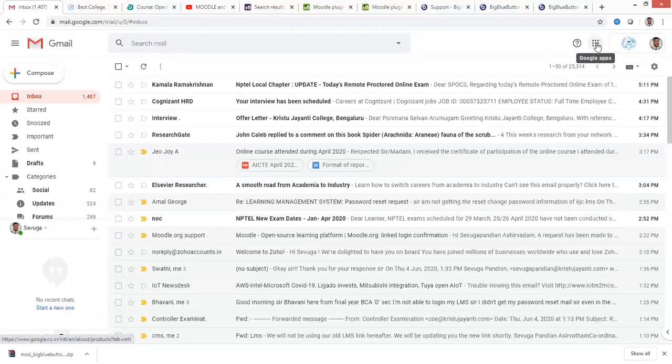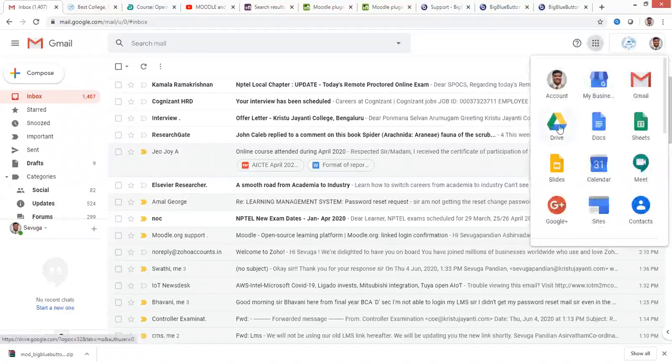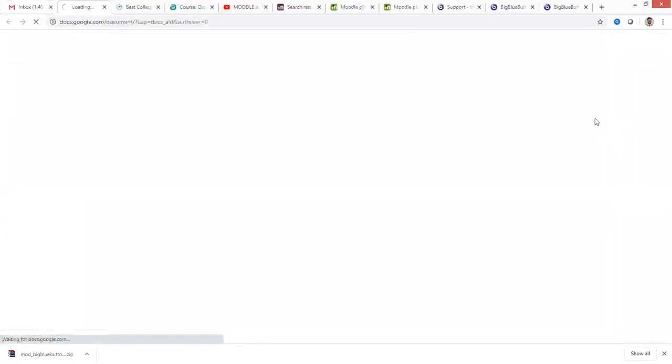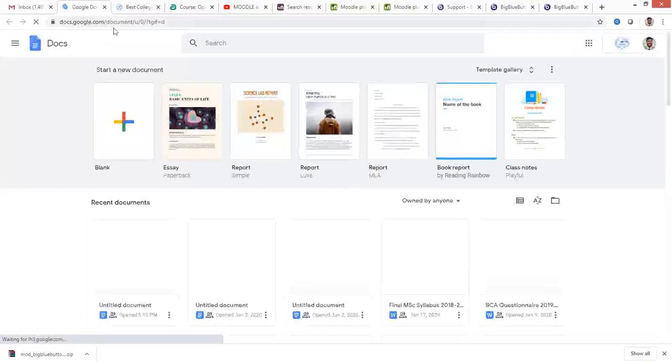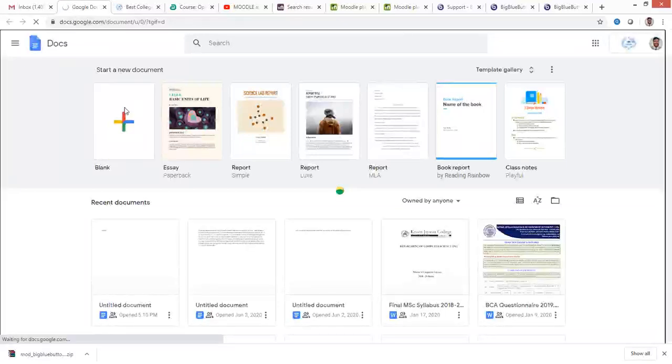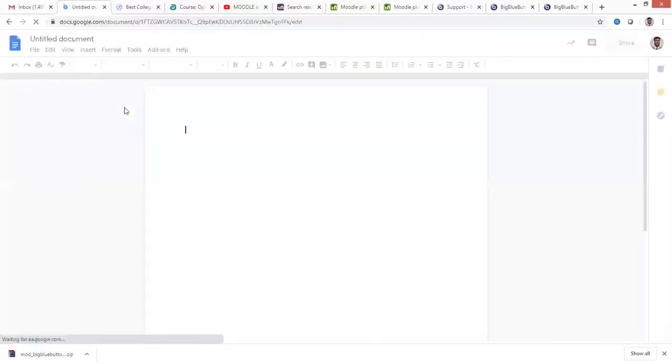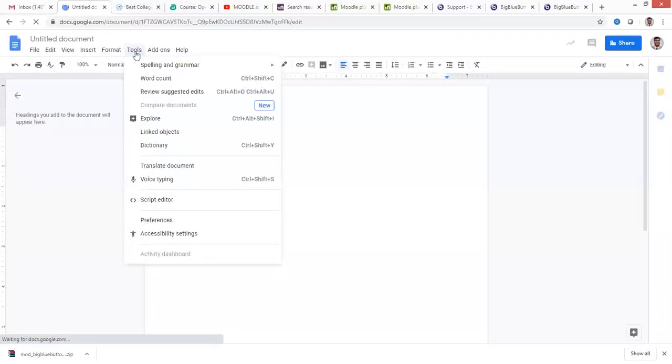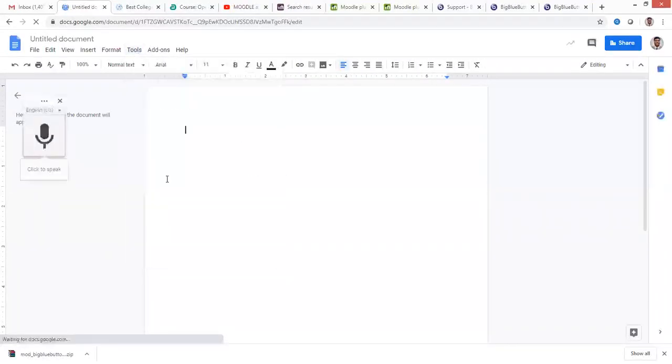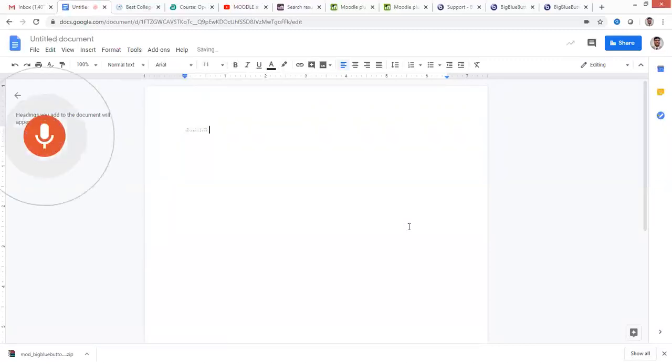We have our Google account. I'm not sure about your personal account or how much space it will have, but in our college account, I think you can do maximum, because we have a business account. Once you come back to Google Docs, click blank. Here you have Tools, Voice typing. Then you click to speak. Now if you start speaking, it automatically gets typed.